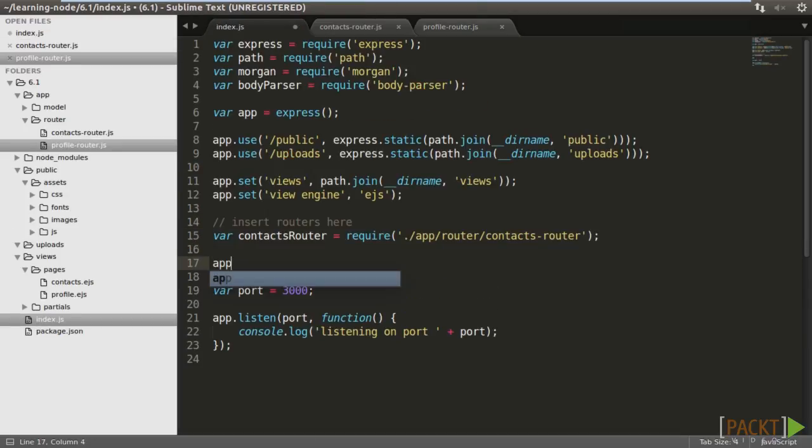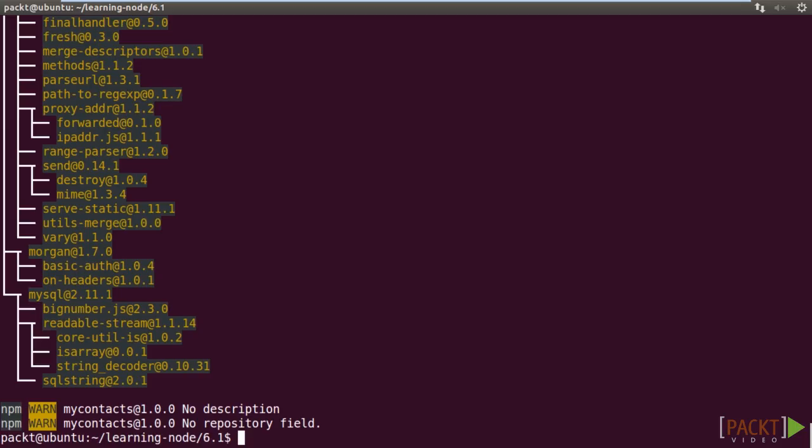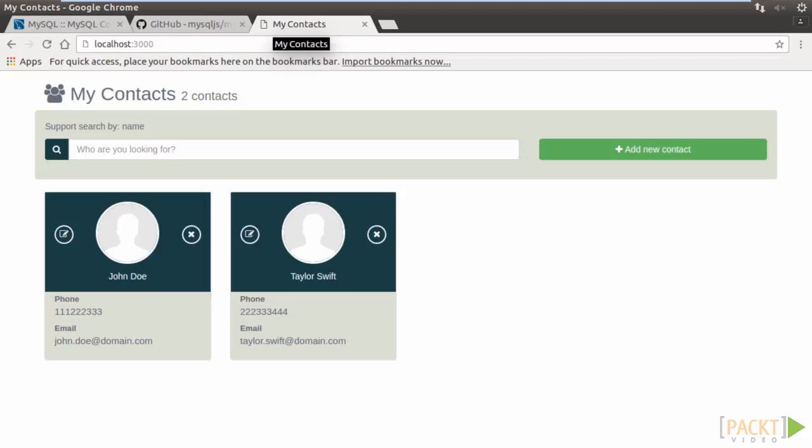Make them available in index.js. Import contactsRouter. Map it to the root URL. Then, import profileRouter. Map it to the profile URL. Okay, showtime. Run nodemon index in the terminal. Go to the browser. Type in localhost:3000.